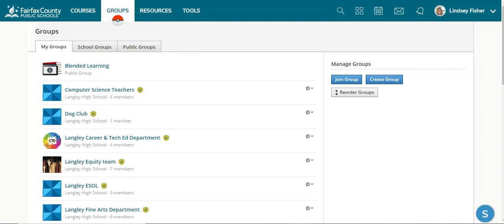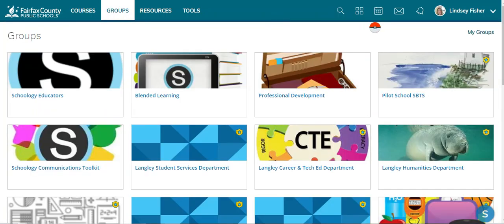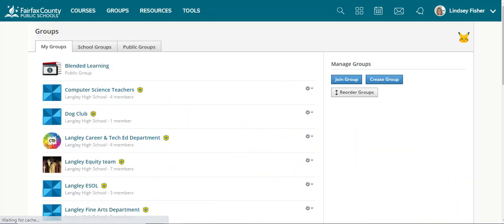Here's how we'll create clubs here at Langley in Schoology. When you get into Schoology, on the top part you'll see groups. Click on groups, and then you're going to go all the way to the right, and on the right you'll see My Groups. When you click on My Groups, it'll give you some options for managing groups.